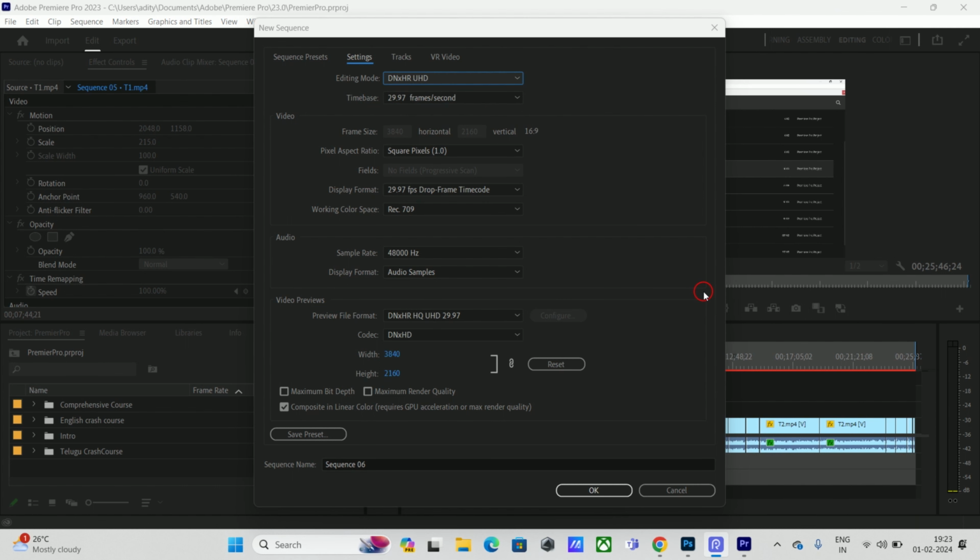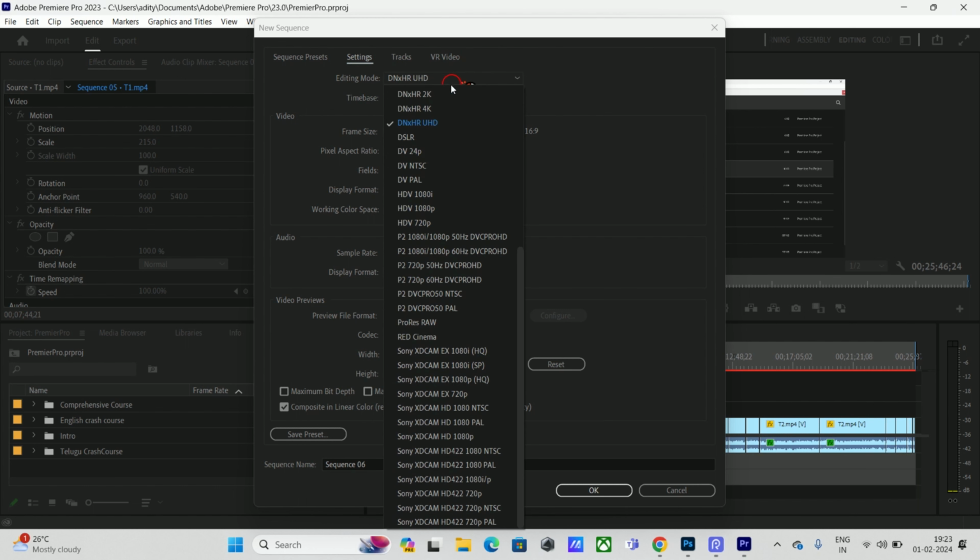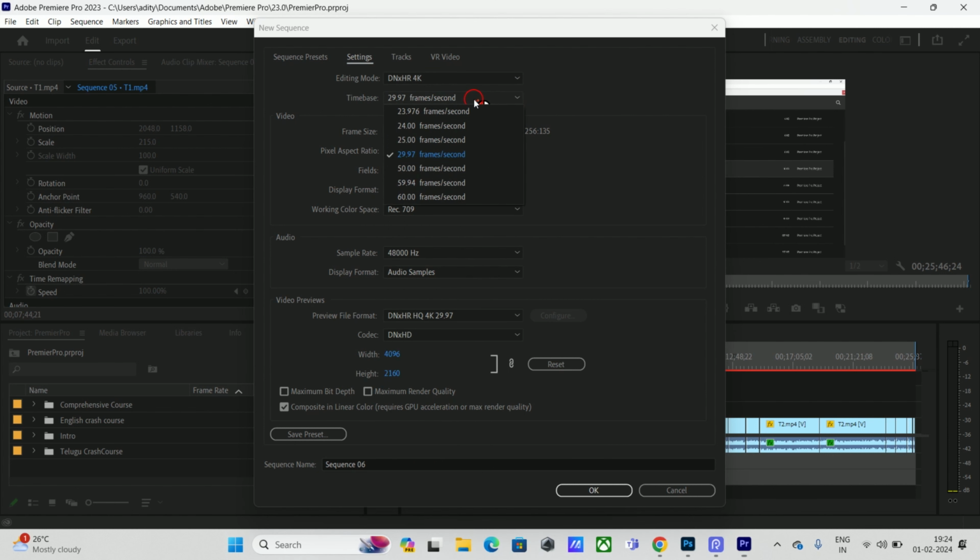If you have any specific settings to render your final video, for example, you want to render your final video in UHD, you can select this UHD. Or if you want to render your final video in 4K, you can select that 4K option. Based on that, you can select your time base, for example, frames per second and pixel aspect ratio. And also you have these audio formats based on your preferences, your convenience. You can select these things.